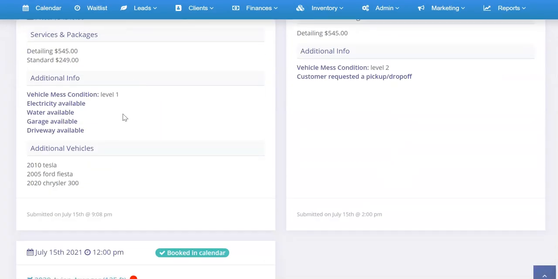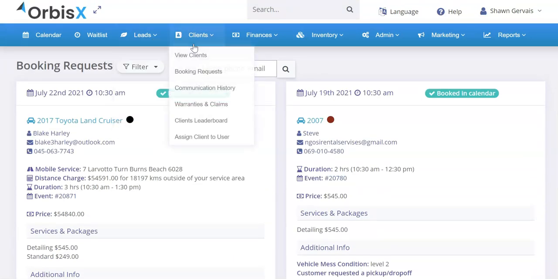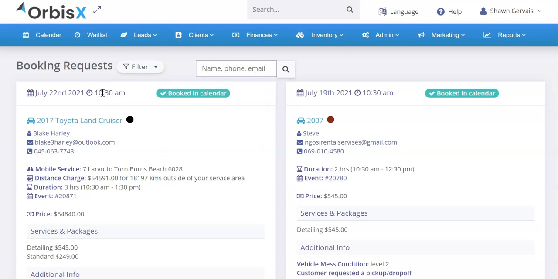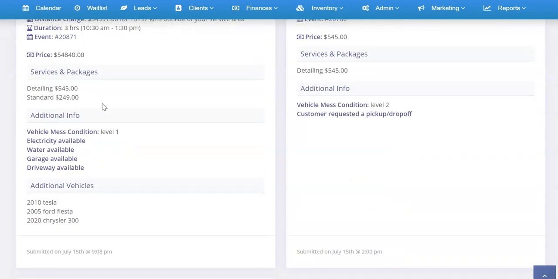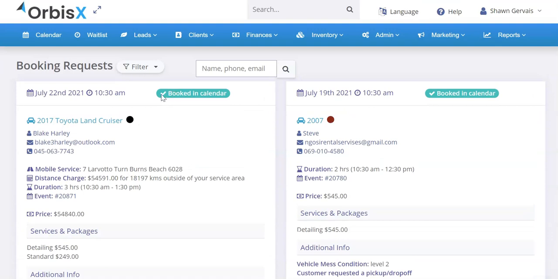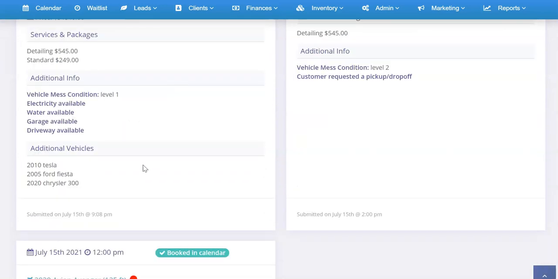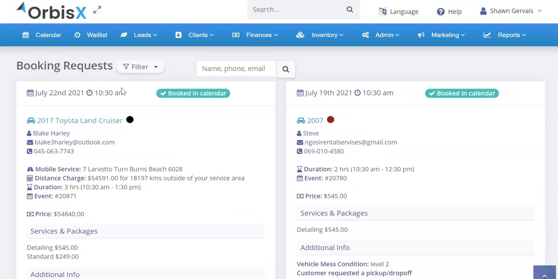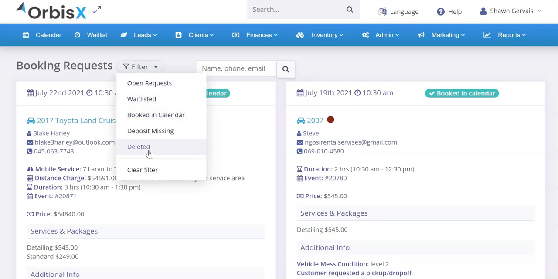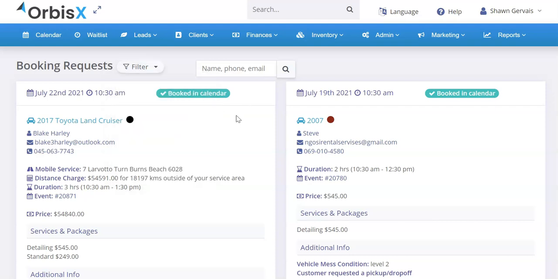and it'll actually send you a notice to look at the booking request. So you'll be able to go into your booking request once again under leads as well as clients. You can go in there, click on booking requests, and then you'll be able to review the details, and you'll have some options depending on if it's booked or not. This one doesn't have any options right now because it's already booked in the calendar. If it wasn't booked, you would see a little button here that says add to calendar, delete, and then it'll tell you if the deposit's been paid and so on and so forth. So when it's booked in the calendar, it shows up like this, and you can always filter based on something that's an open request. If it's booked in the calendar, if it's missing a deposit, it's been deleted, or if it's waitlisted, you can filter out booking requests like that.